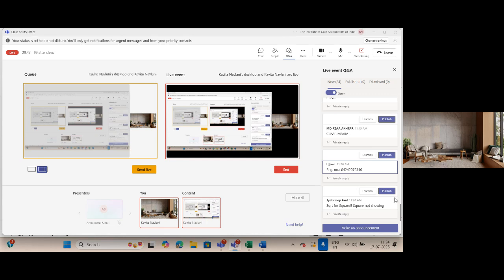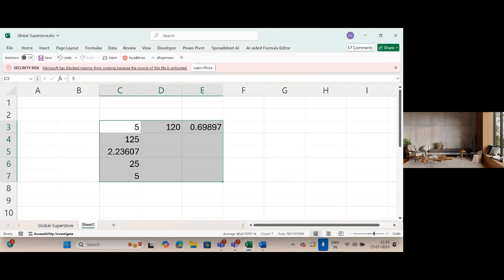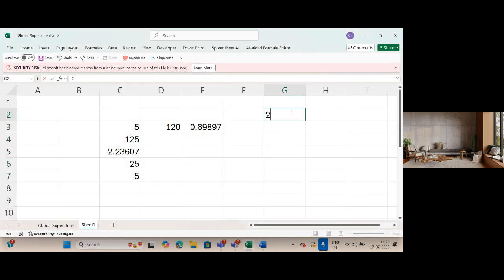SQRT for square, no, square not showing. It will show, na Jyotirmay. See, suppose I'm having 25 and I want to check 25 is the square of what. So SQRT. It is the square of 5. This is the way you can use it now.